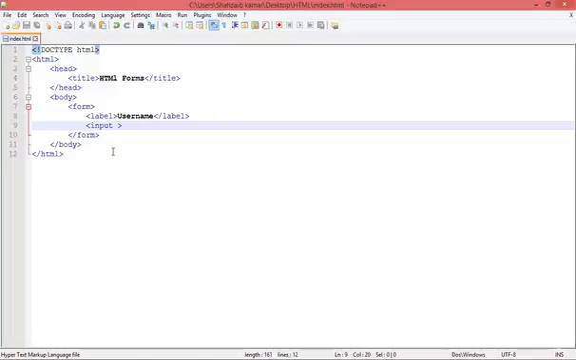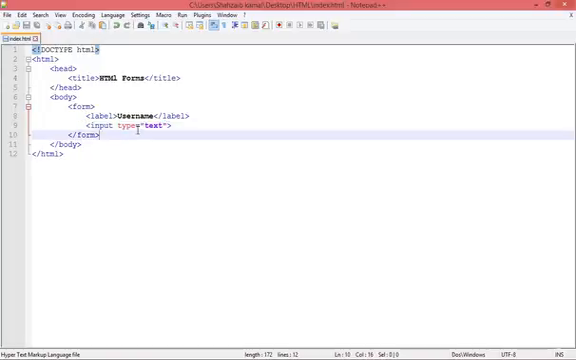Like, you may want to create a text field, a radio button, a checkbox, or a select option. I'm creating text, so let's mention text in the type, as I said. Now perfect. Save, go to the browser and refresh. Now the username, click here, and let's type anything you want. So this is the input tag, the really simple and easiest way to create an input.